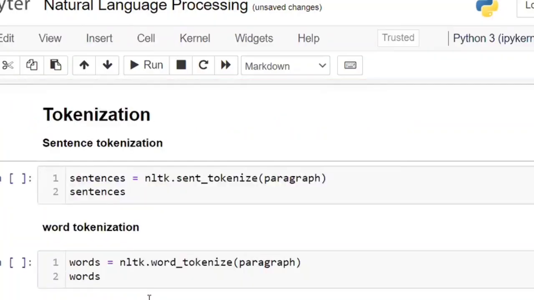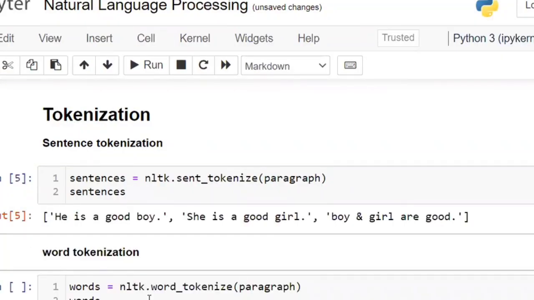Now what I am going to do is tokenization. Tokenization means breaking into parts. Sentence tokenization means breaking into the sentences. So NLTK dot sent_tokenize. Sent tokenize means sentence tokenization. You are going to break into the sentences. He is a good boy is the first sentence. She is a good girl, second sentence. Boy and girl are good, third sentence. So sentence tokenize is going to break into the sentences.